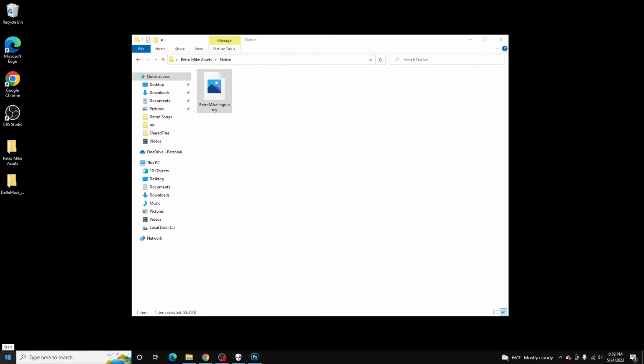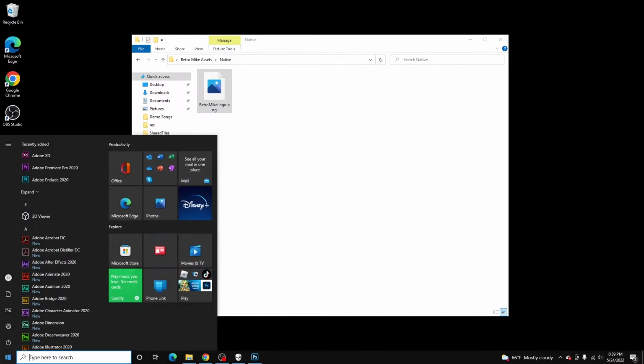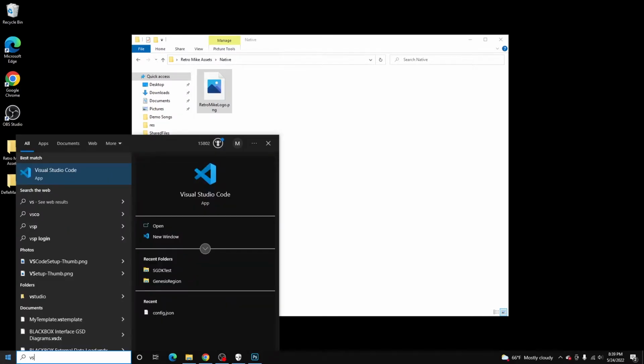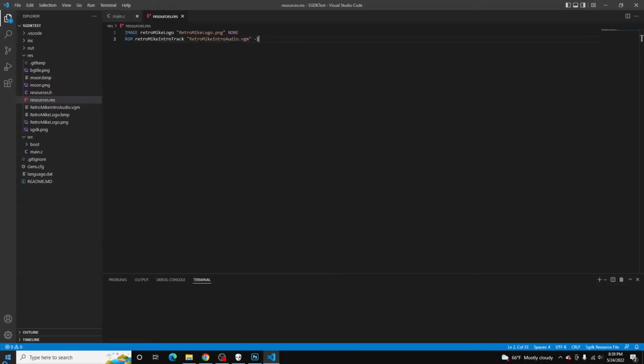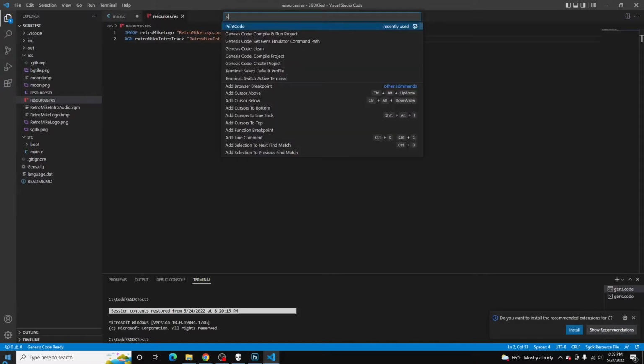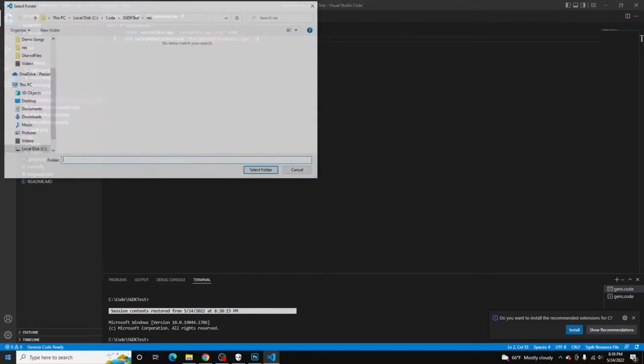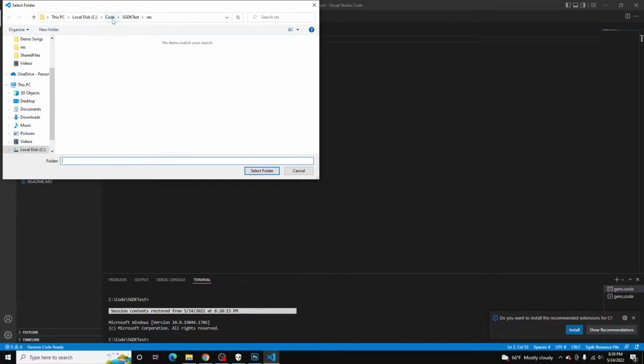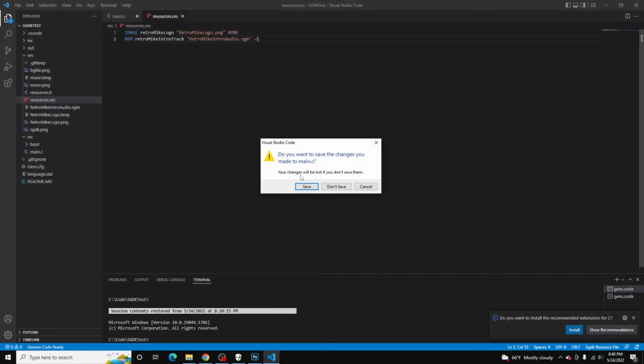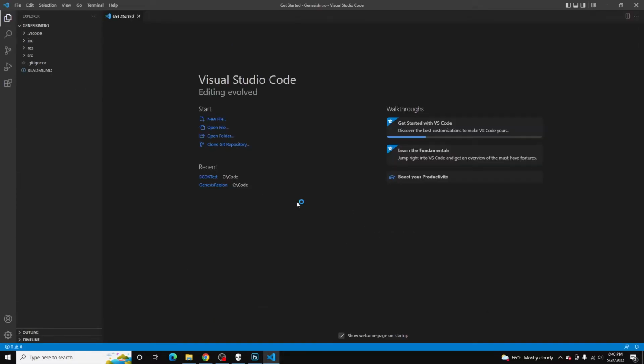Alright, next up is the actual coding part. So we want to open up Visual Studio Code. We're going to create a new project. So we're going to do create project. And we'll create a new folder here called Genesis Intro. Looks like I have unsaved changes. We'll go ahead and save those.